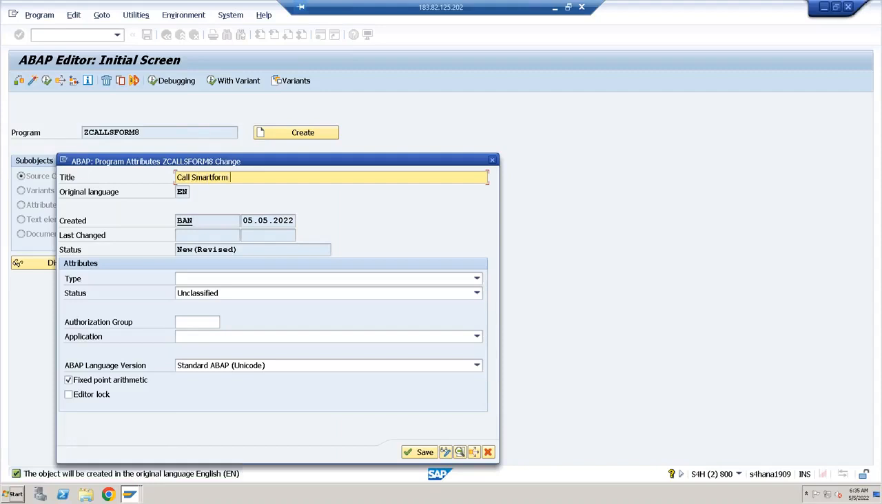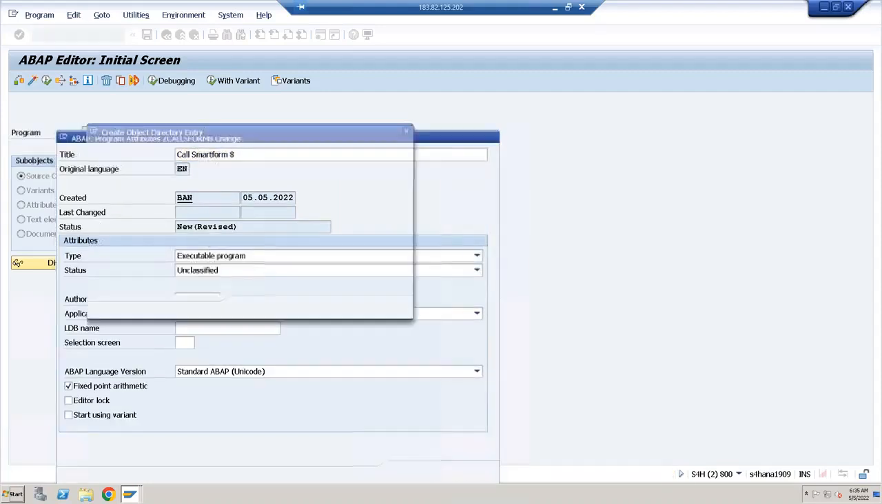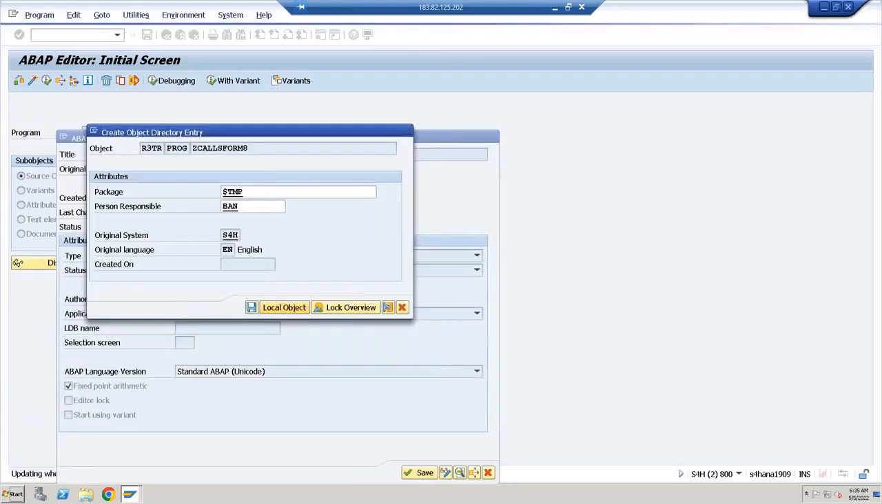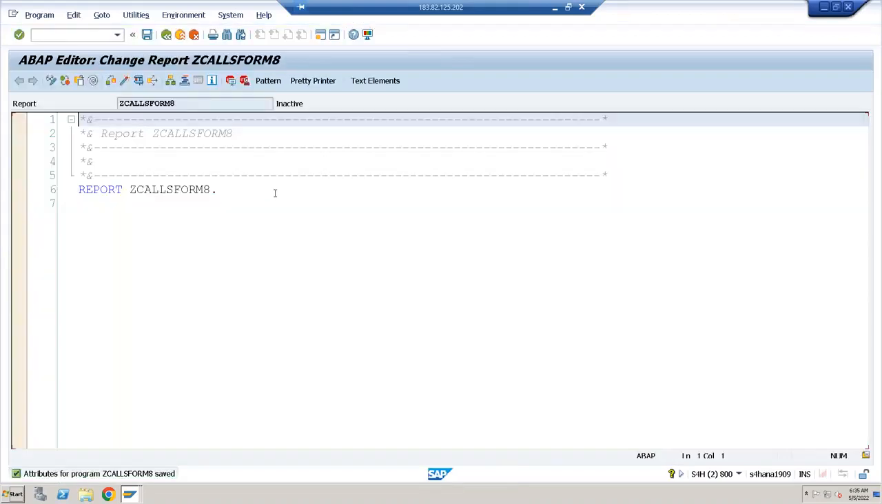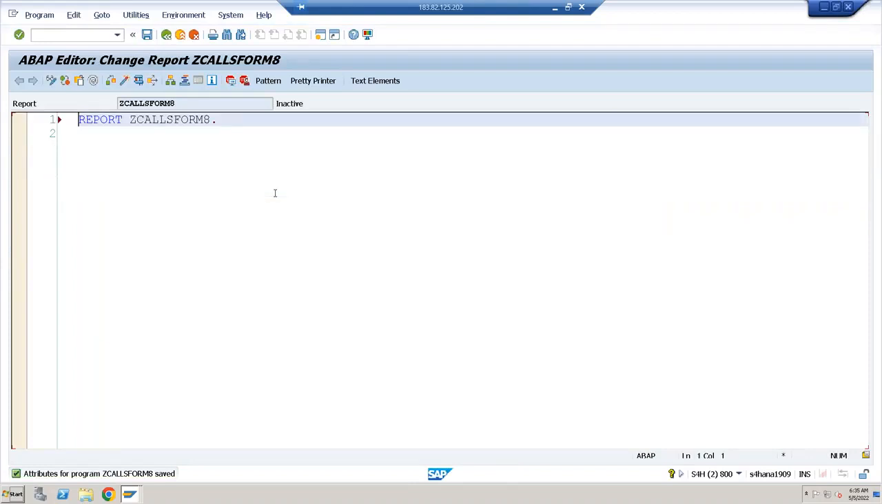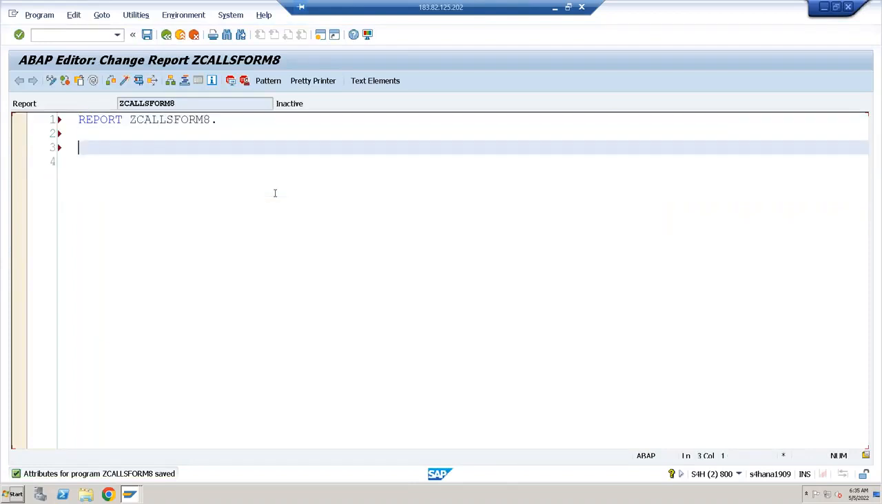Call SmartForm 8. Type of program is executable program. So here I need to call the SmartForm. So what is the procedure? Already we know. We have to dynamically get the name of the SmartForm function module by using SSF function module name. Once I get the SmartForm function module, we need to call that function module by passing the necessary mandatory parameters.